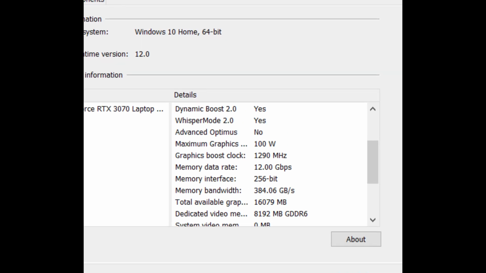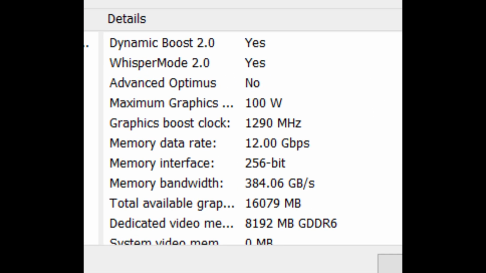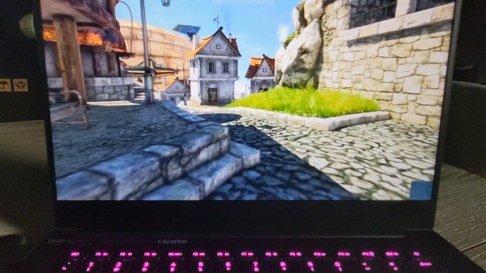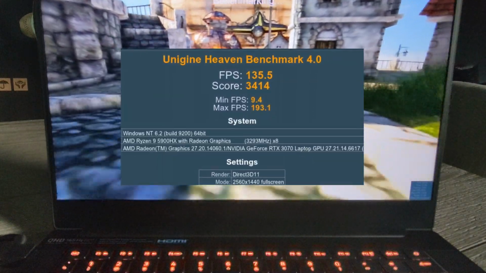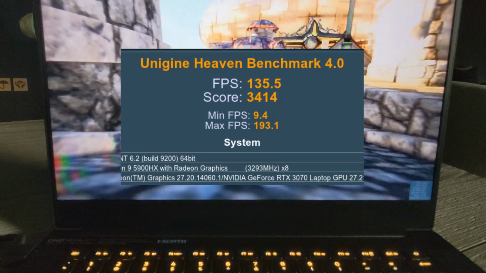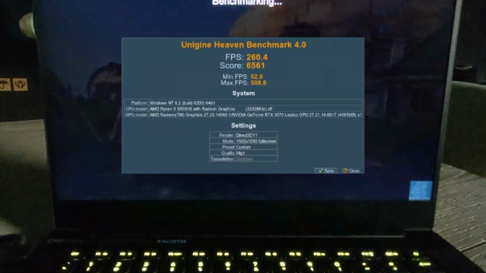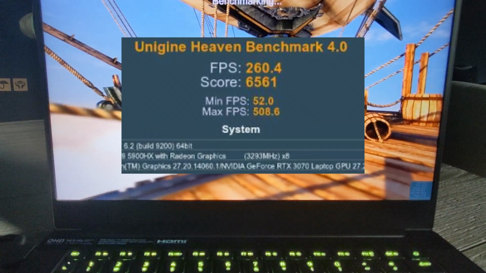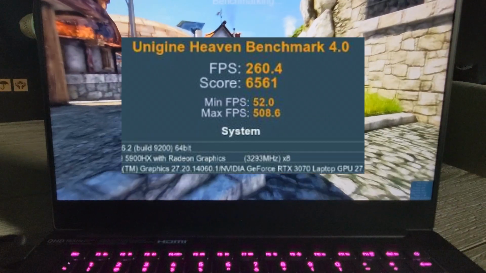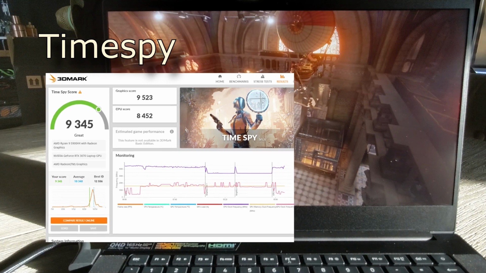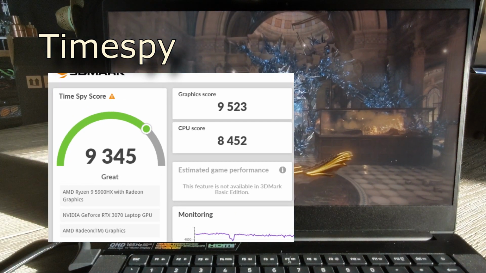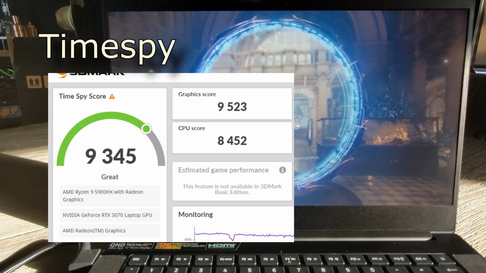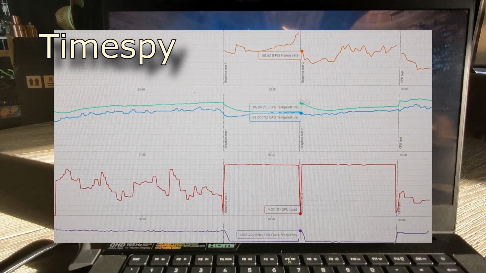This 3070 GPU has a maximum graphics power of 100 watts and has 8GB of VRAM. A Unigine test had just 135.5 FPS and a score of 3414. When trying it again at 1080p and 60Hz, the FPS jumped to 260 and a score of 6561. Running a Time Spy benchmark at 1440p, 165Hz had a graphics score of 9523. Here are the max temps recorded during this benchmark.